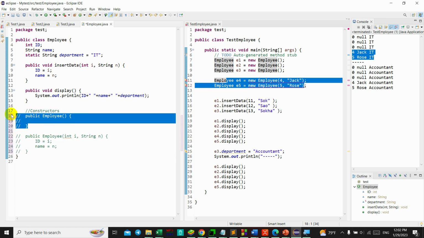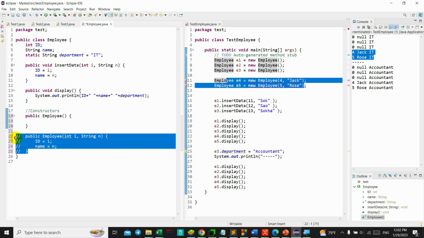One by one, press Control and then the symbol next to Shift, the question mark. You will get the comment.